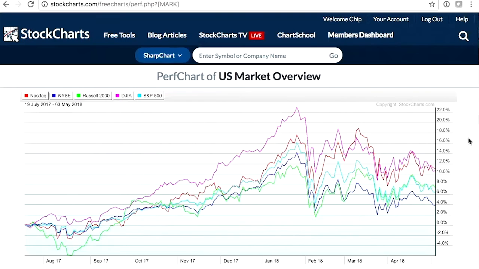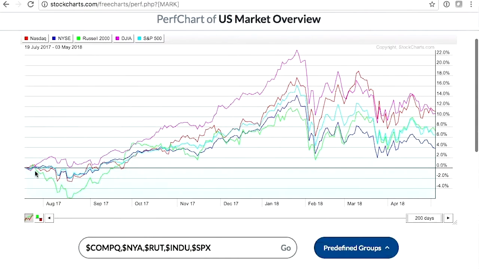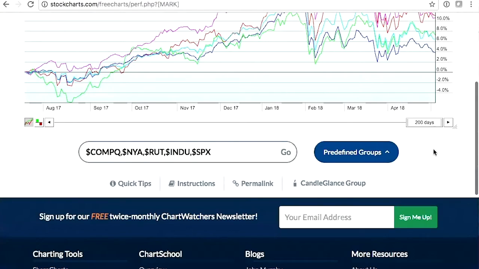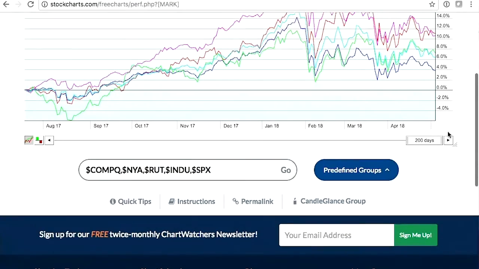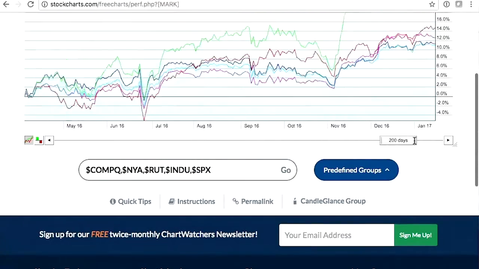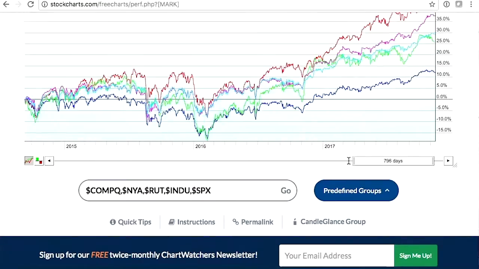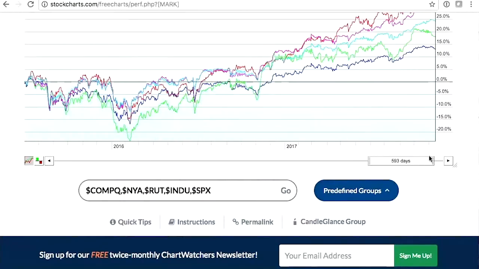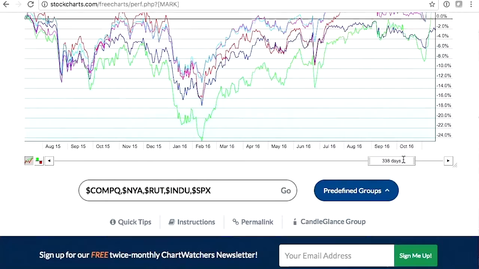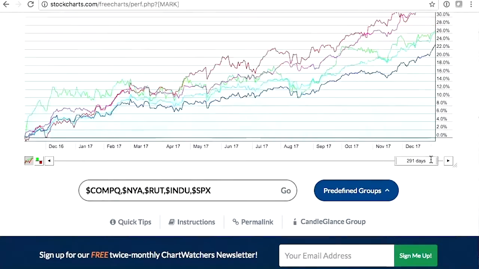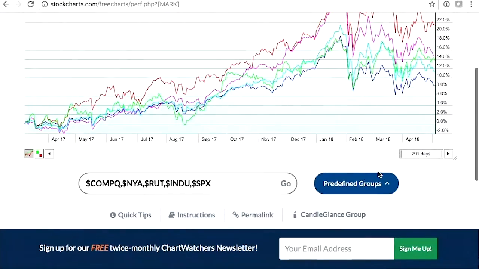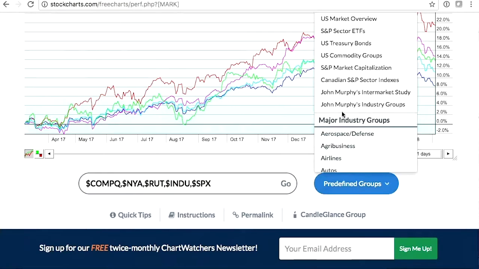And then the next thing your standard chart looks like, with the lines going all the way from 0 on the left to whatever the percentage that they end up with on the right. Use the slider to move back and forth through time, and you can drag the edges of the slider to change the duration, the start and the end date.